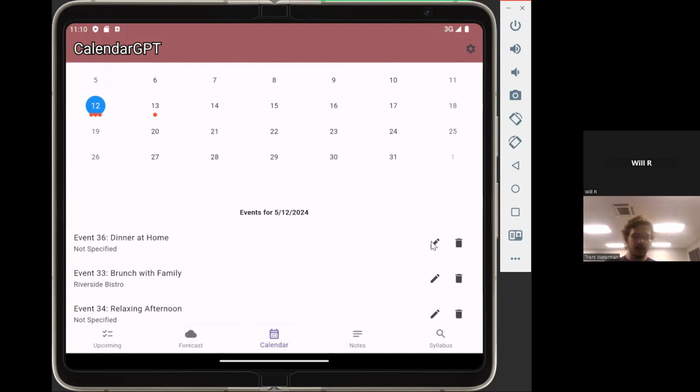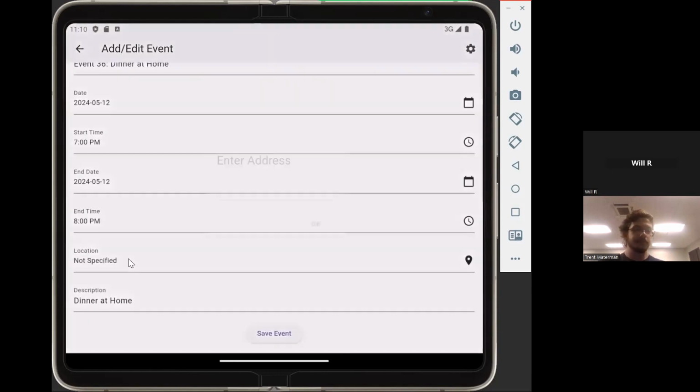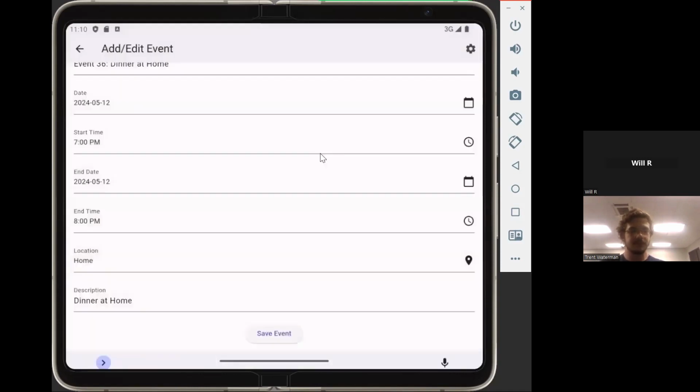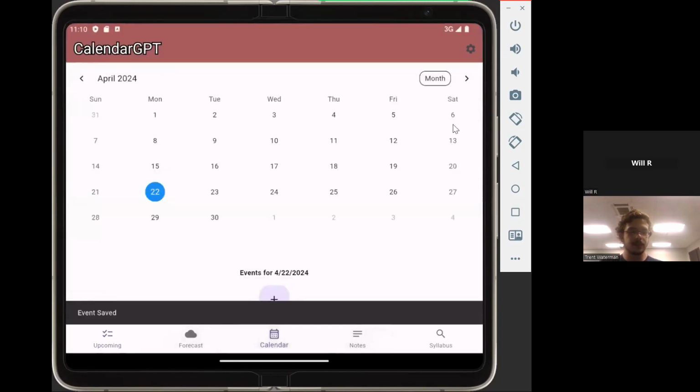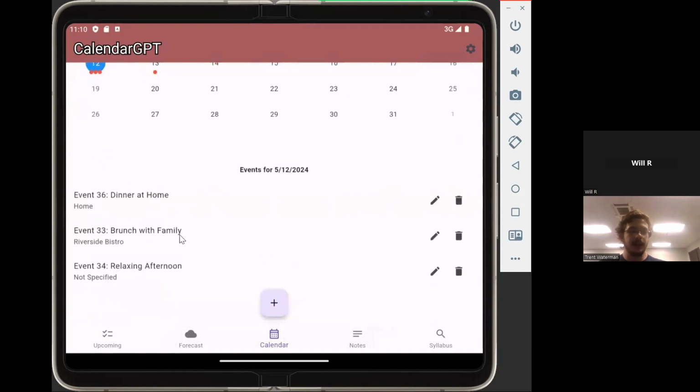But if we want to add one, we can. So where it says dinner at home, we can just set our location to home. And then save it. And you can see that updated. And now we're going to look at some other features.